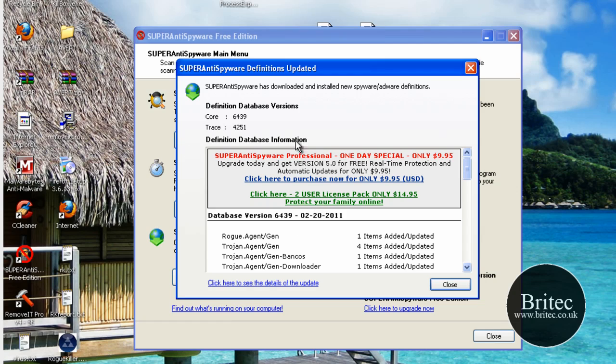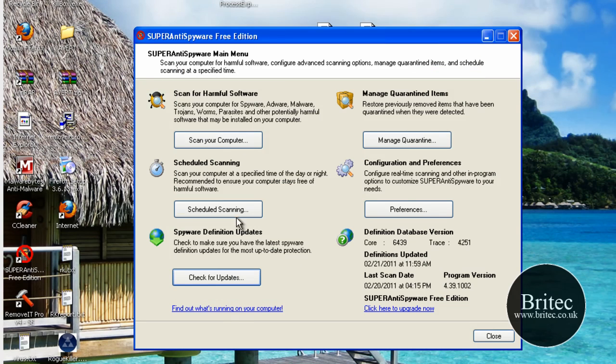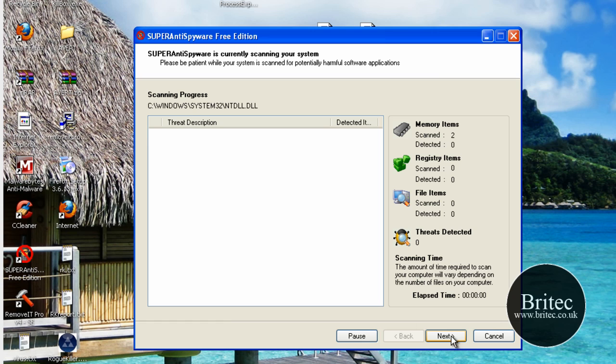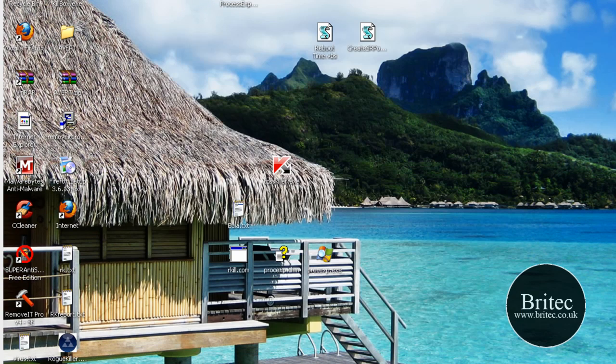Okay. So I'm gonna close that off now. And we want to perform a complete scan on this one too. So I'll just let that run. It's best to use more than one software to actually scan for your viruses.